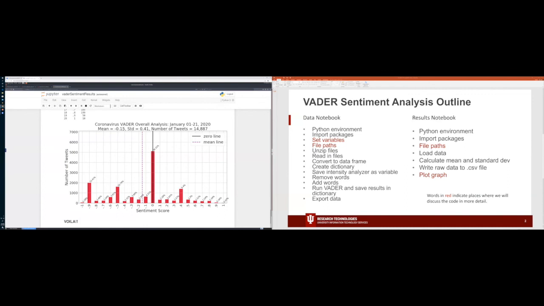That's what VADER used. They used 10. So we keep it to what they did just so it sticks with their methodology. That's why we did 10.